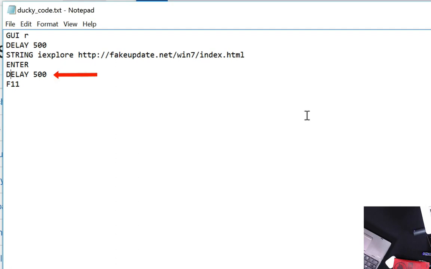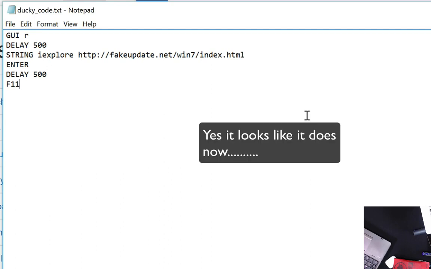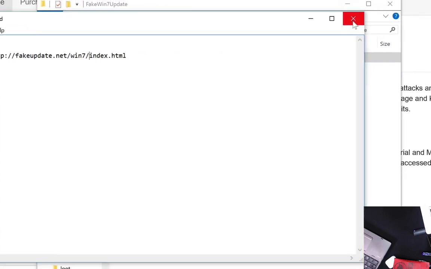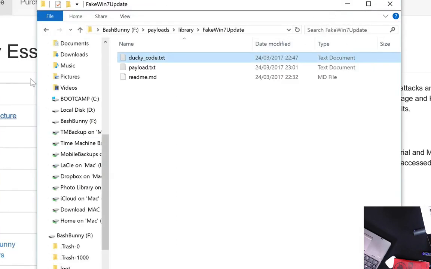And then after that, it will wait 500 milliseconds, and then it will press F11. Now, the F11 piece won't work on a Windows 10 machine, but I don't have a Windows 7 virtual machine to show you, but I can assure you this works very well on a Windows 7 machine. And if you do want to prank people, you could go to fakeupdate.net and you can swap. There's different files there for different things, but you'll see what it does in a moment. So that effectively is a really basic ducky script.